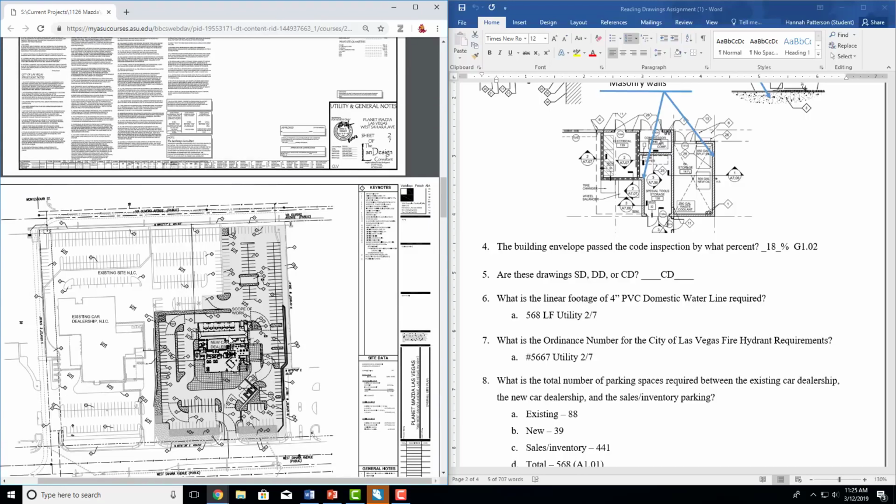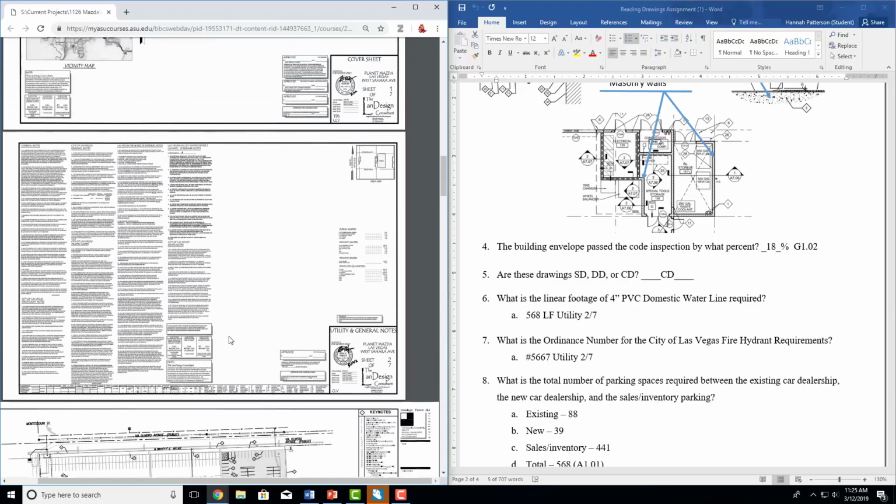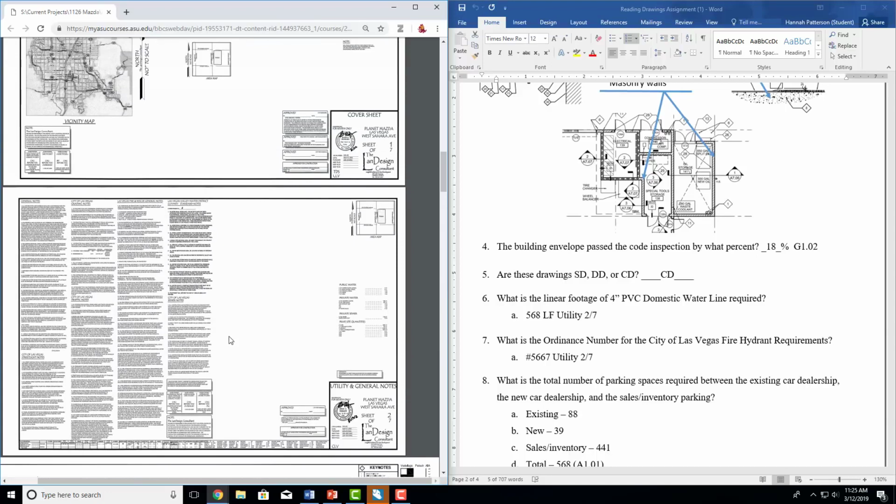Yeah, so there's no way they could have done that takeoff. But they know it's in there somewhere, so it's a little bit of critical thinking. All right, where would that water line be, and where would I find that information? So then we're going to go into ordinance number for the City of Las Vegas fire hydrant requirements.